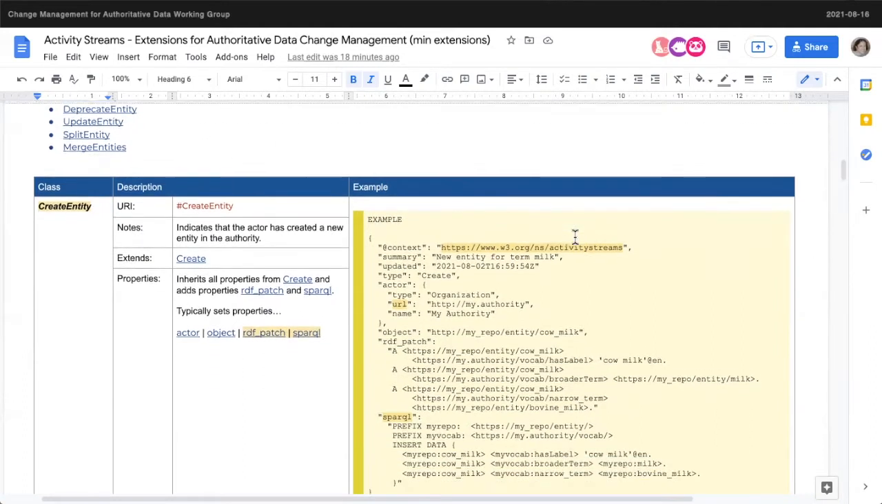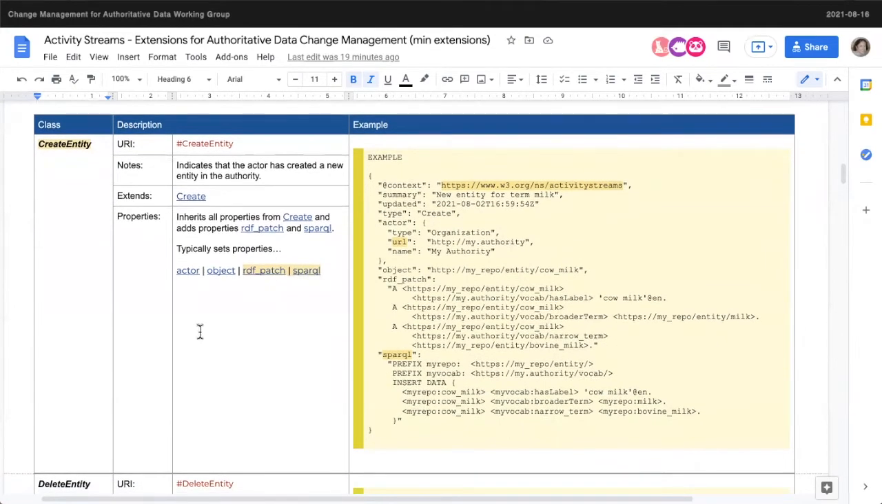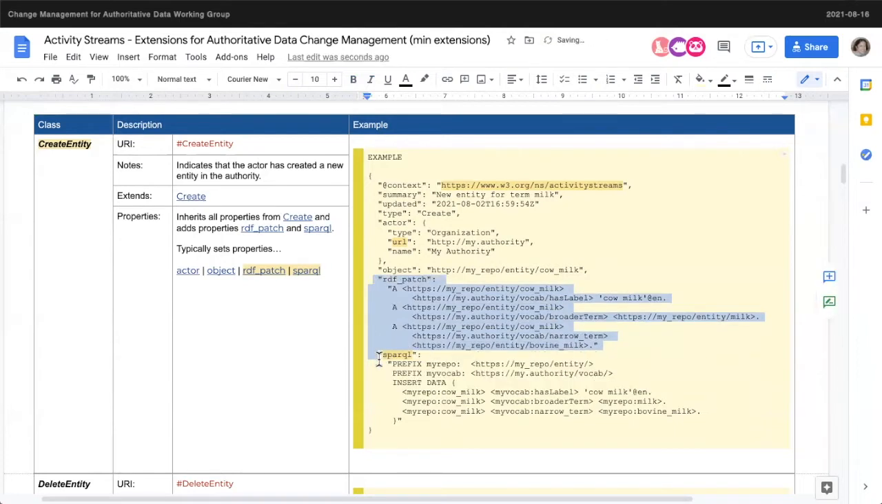The key piece that makes this create different than the create in the specification is that I added two properties. I added rdf-patch and sparql. You'll see that here is the rdf-patch type property, and down here is the sparql property.